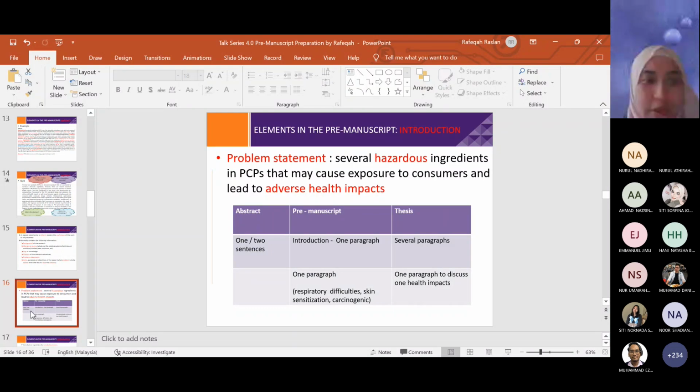Yes, of course, there are lots of cancers. Okay, breast cancer, other types of cancer as well, skin cancer, okay? So this is how you differentiate how to write the problem statement. The same thing with the gap, and the same thing with the method as well.